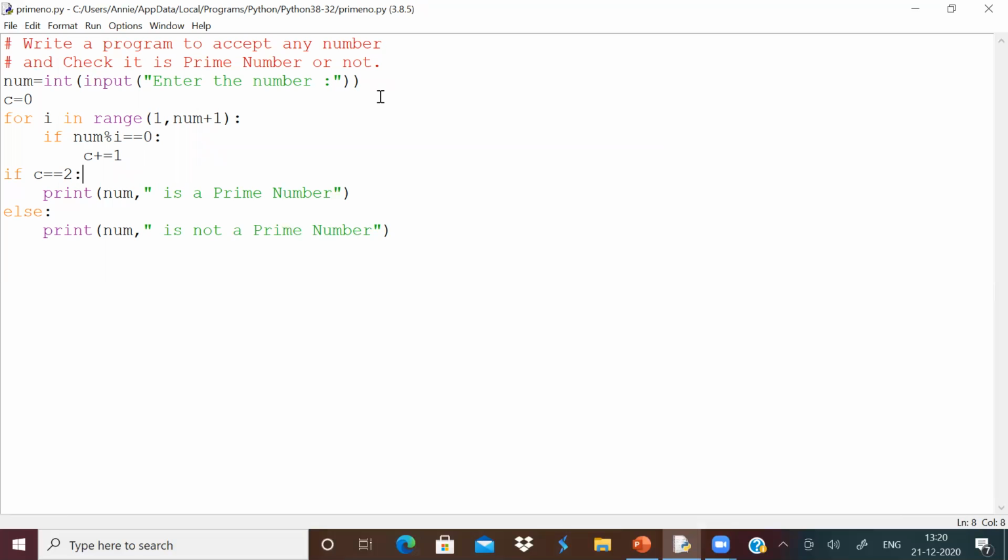And when I am giving 6, 6 is having factors. How many factors is 6 having? 6 is having factor 1, factor 2, factor 3, and factor 6 itself. So 6 is having 4 factors. So it will not be a prime number. A number which is having 2 factors, that is, the number is divisible by 1 and itself, that number is a prime number.